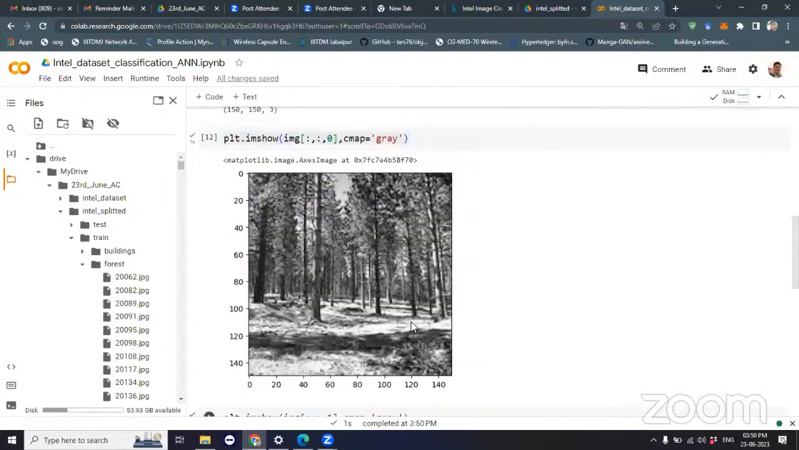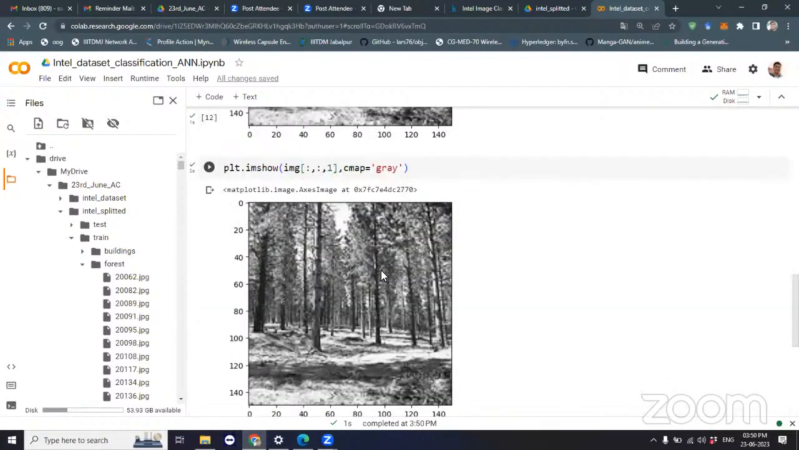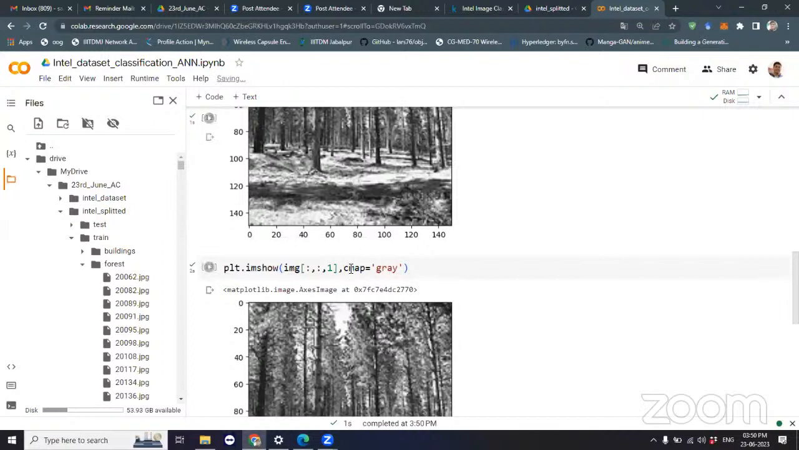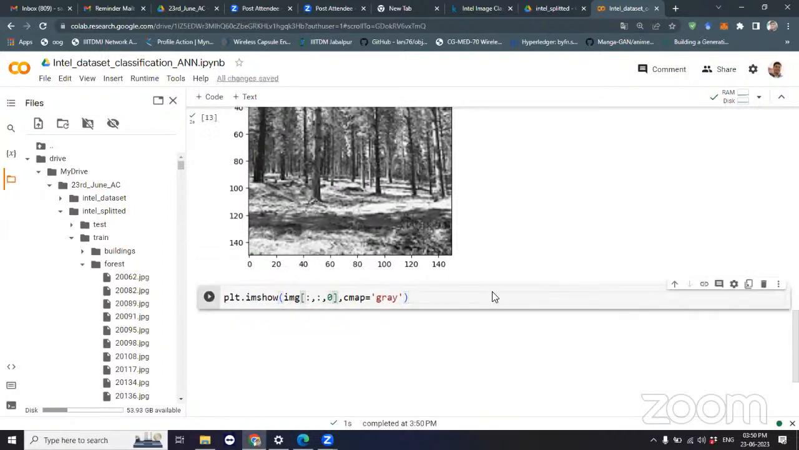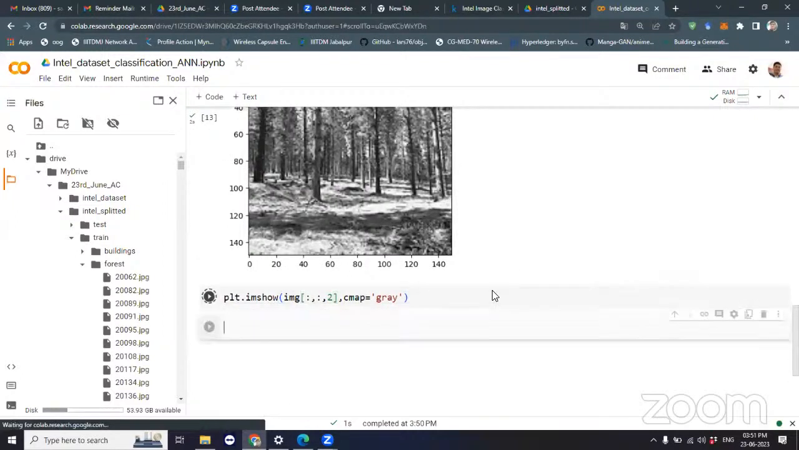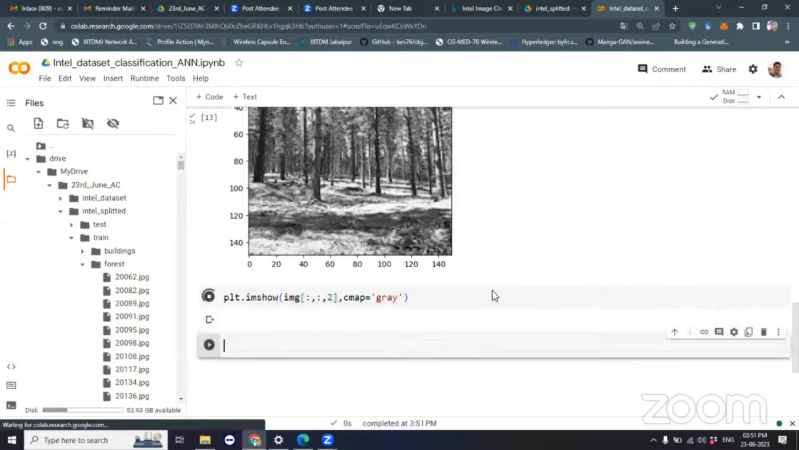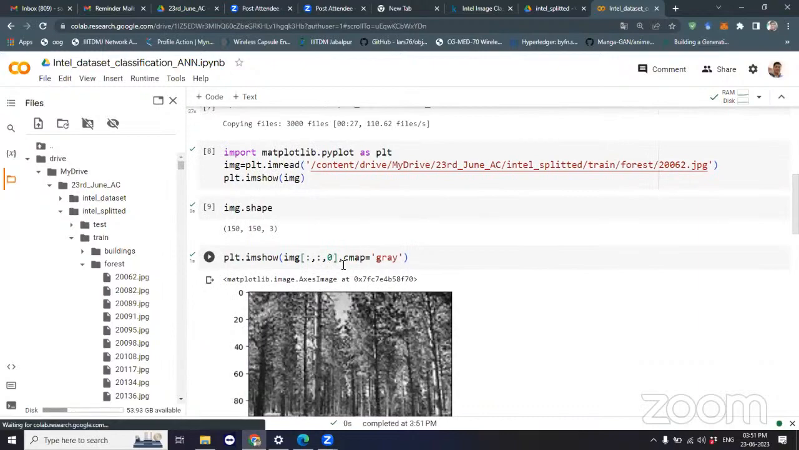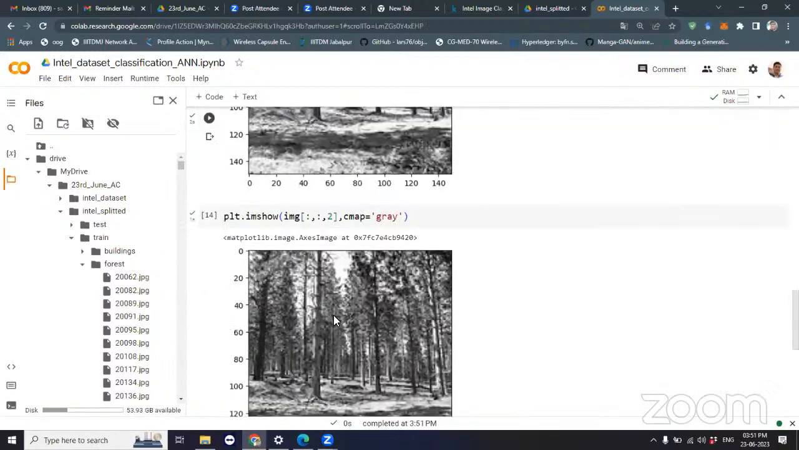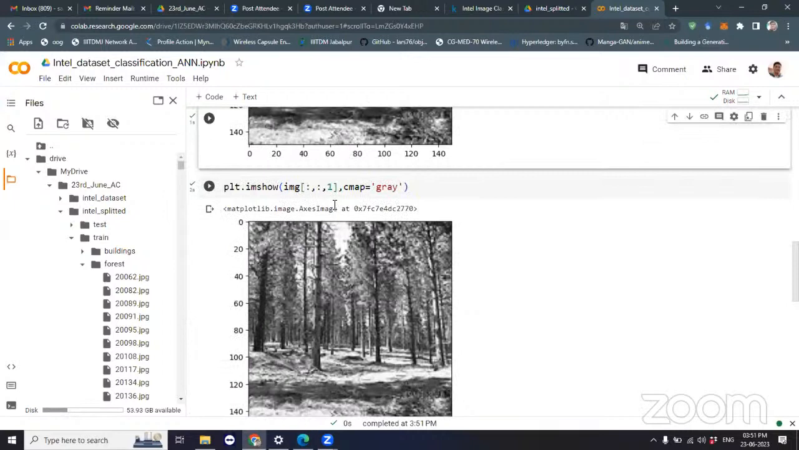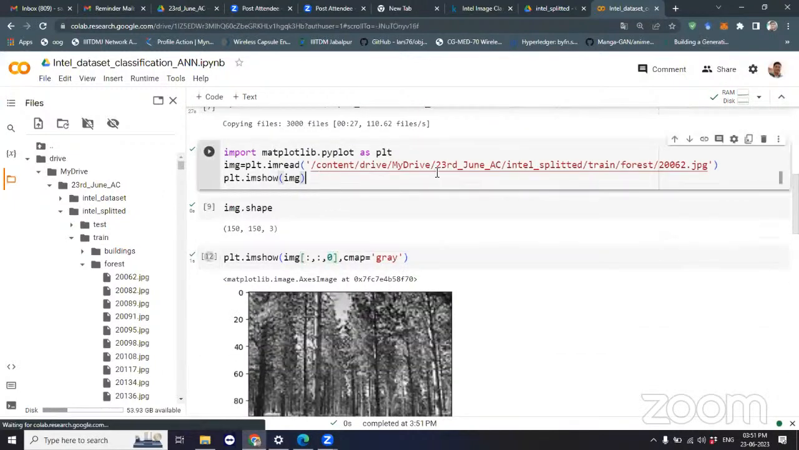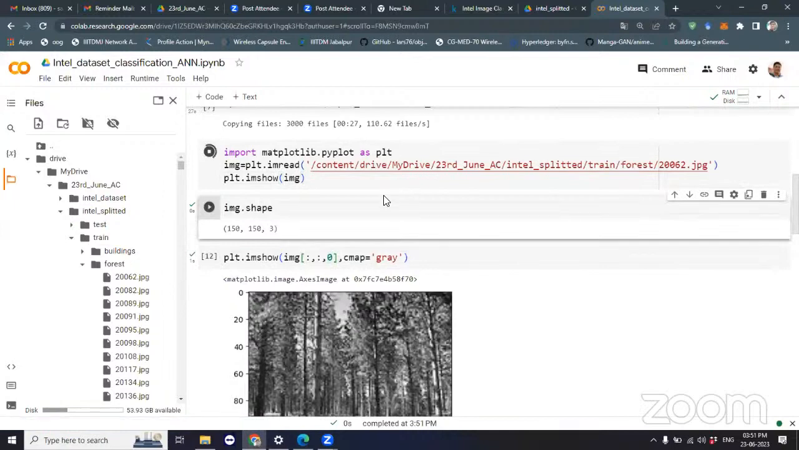So this is the B channel. It will be different. This one is darker and this one is lighter. And this is G actually. And then for B, I'm going to write 2. So this is RGB. This is 0, this is 1, and this is 2, the RGB image. So all these combined give you what? A colored image.